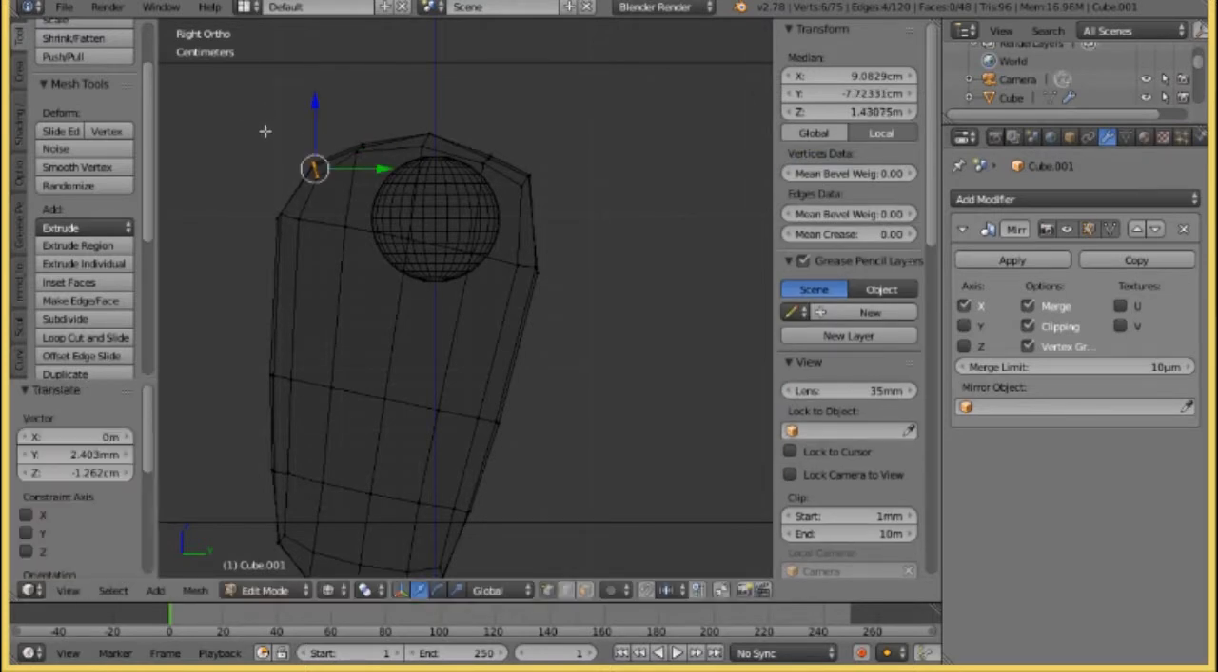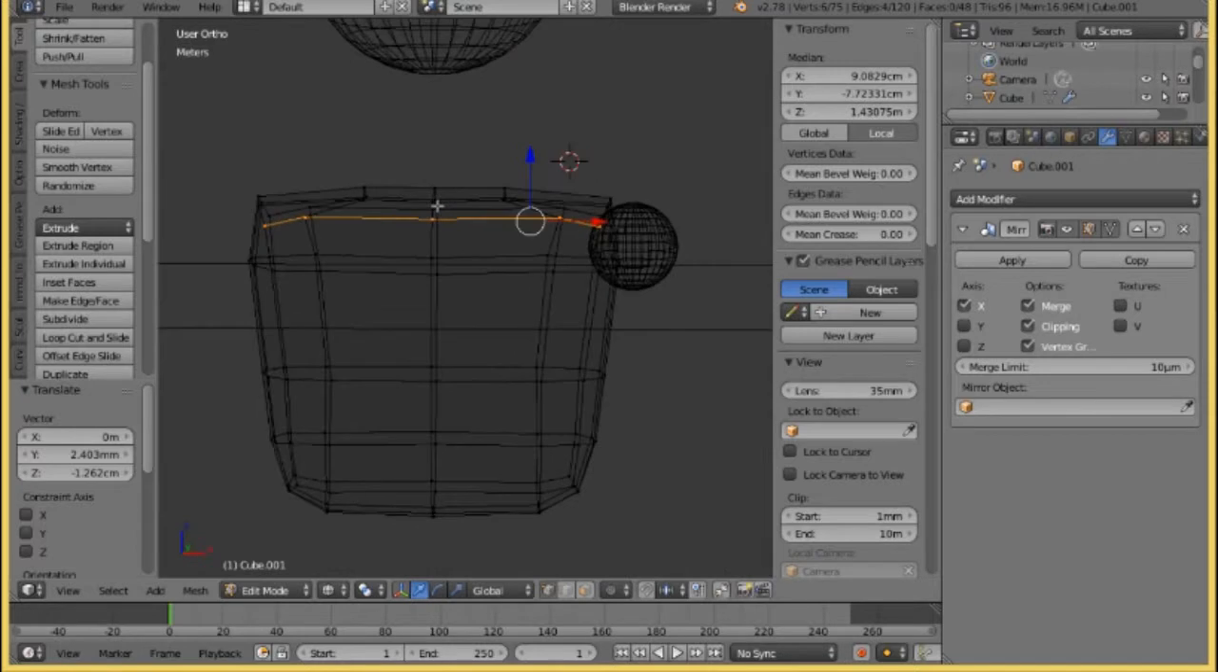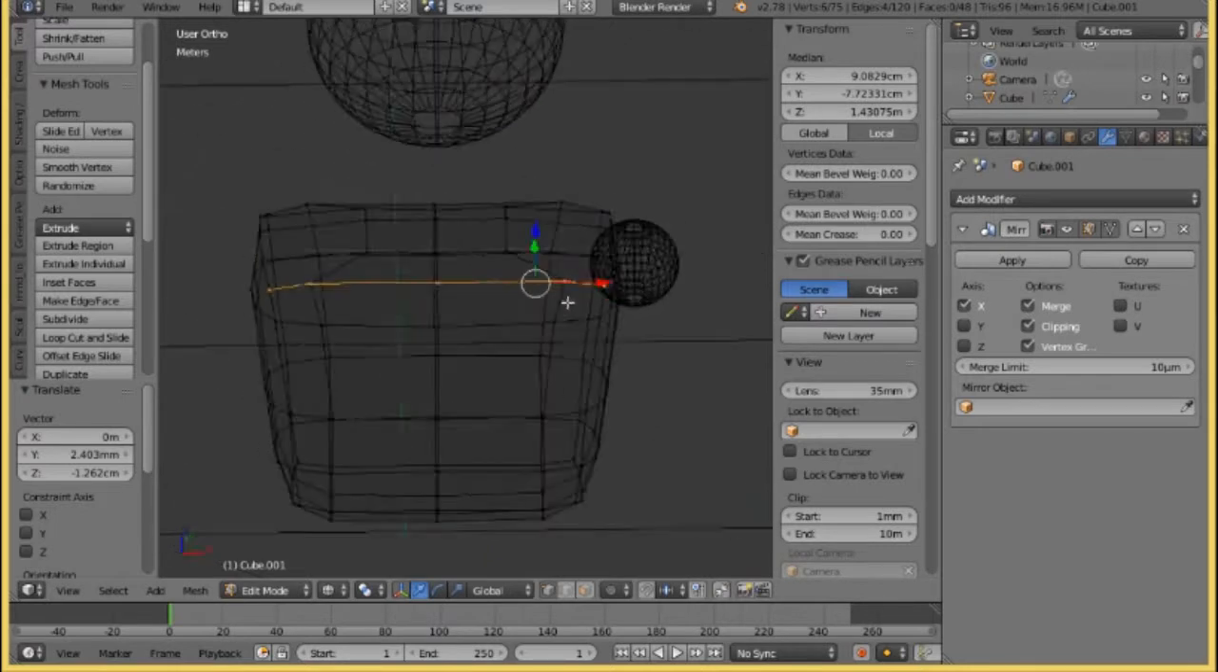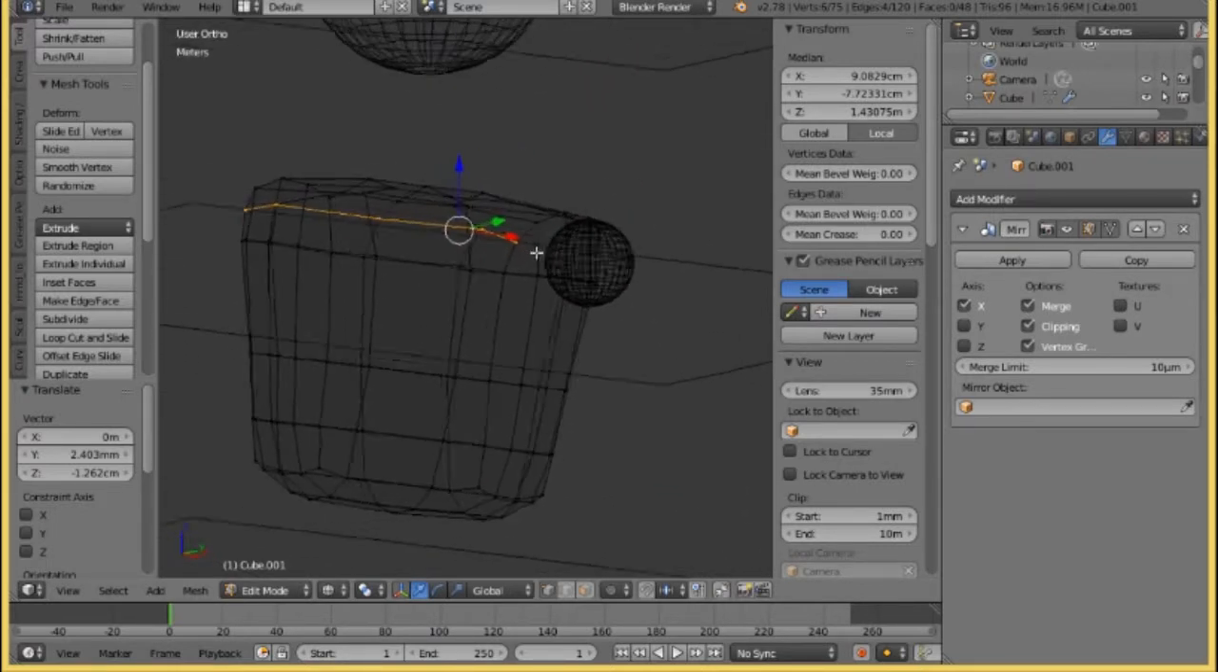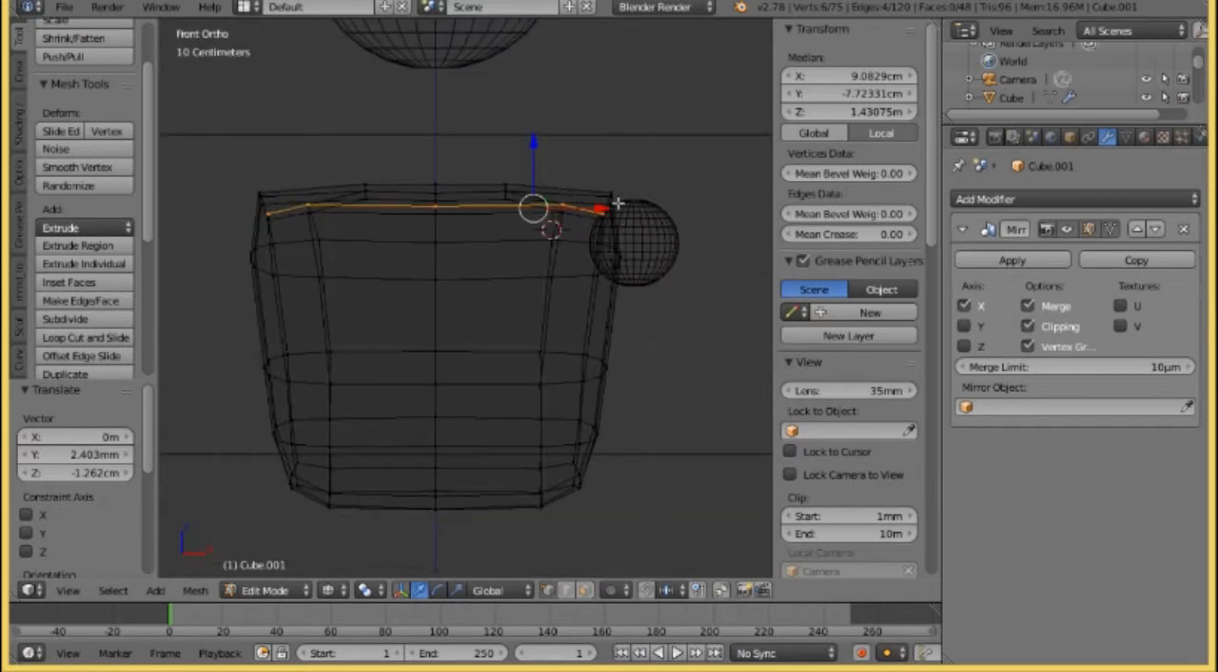Just remember, this here is just proportions. We do more details later on when we work more on this character. For now we are just doing proportions, so it doesn't have to be perfect, but so we have an idea how much it is.